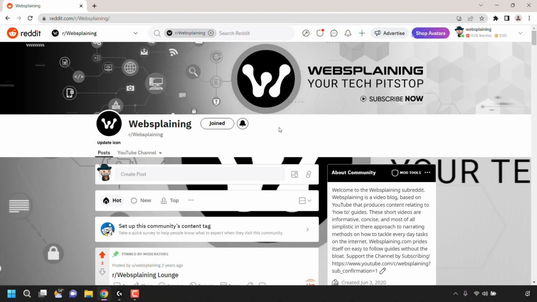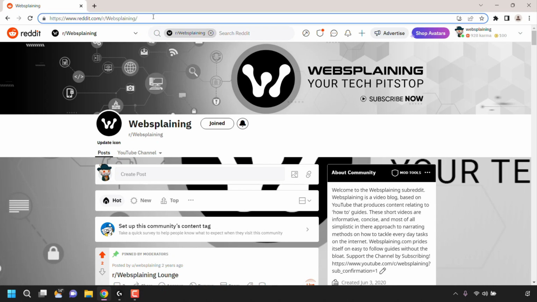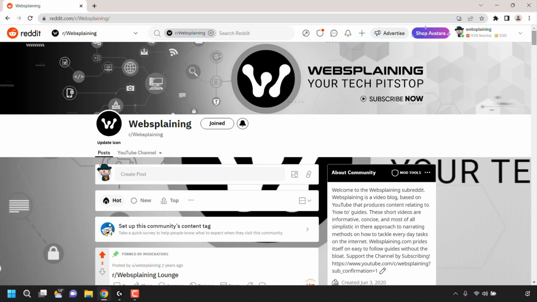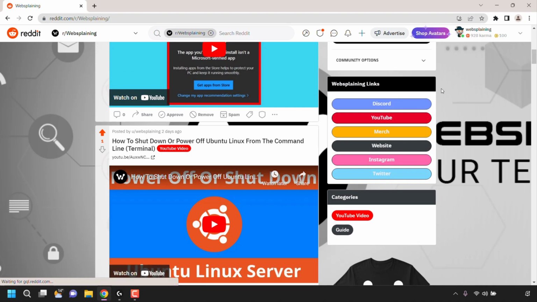How to add URL links or button widgets in your subreddit sidebar. The first thing you need to do is navigate to your subreddit. As you can see, guys, I'm currently on my subreddit /r/websplaining. If I just scroll down here, you can see I have a section here called Websplaining Links, which has convenient URL links for my subreddit community to use.